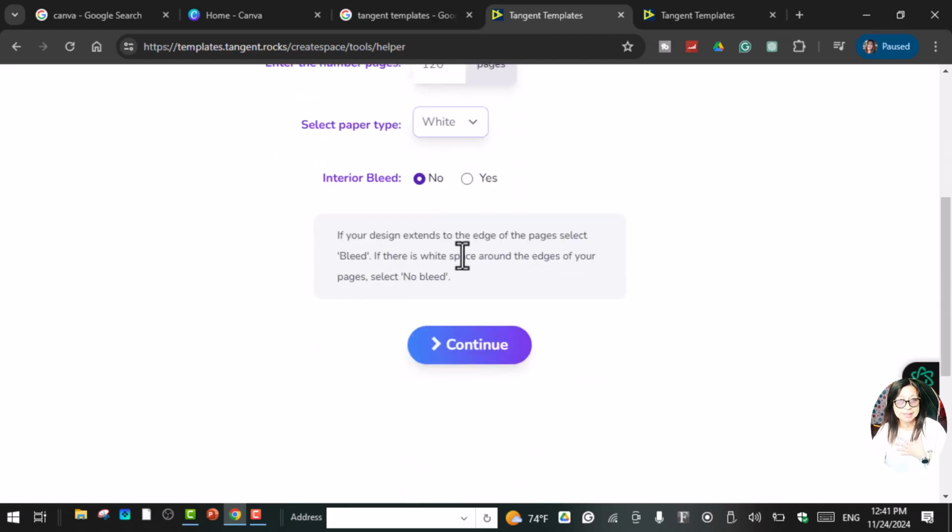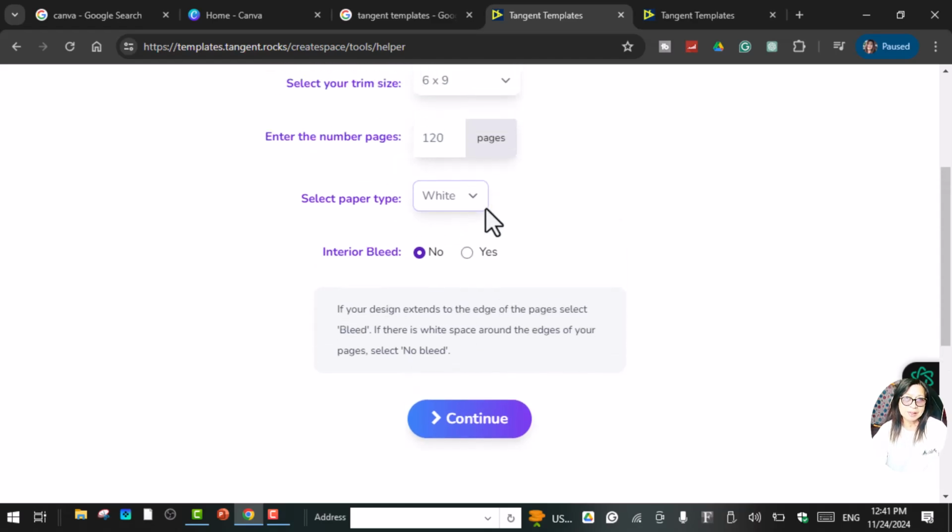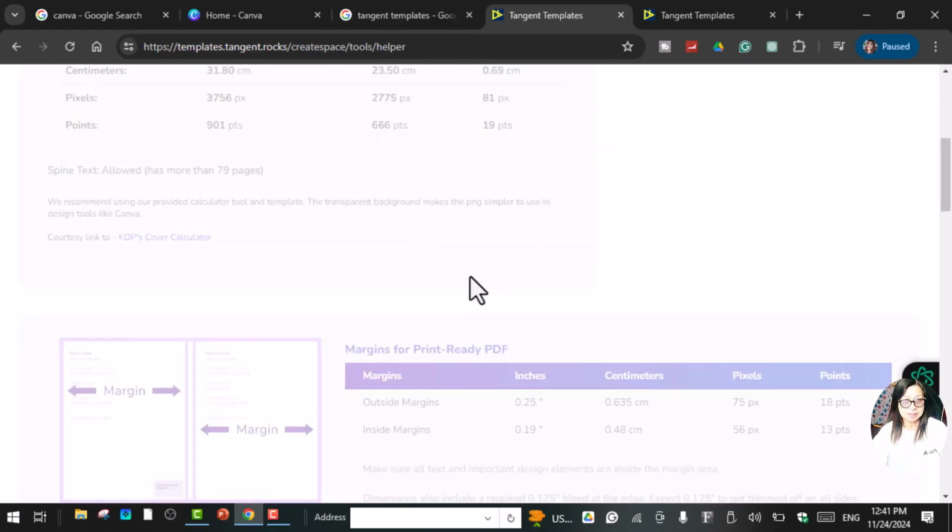And then if your design extends to the edge of the pages, select bleed. Okay, that's what bleed means. So you see here, if your design extends to the edge of the pages, select bleed. If there is white space around the edges of your pages, select no bleed. So I'm gonna select no bleed because I just want white space around the edges of my book. I don't have any images, so just no bleed. All right, then once you fill up all of this, then continue.